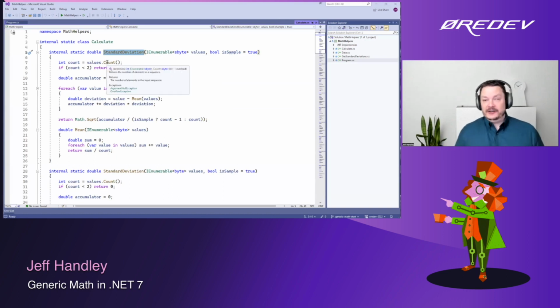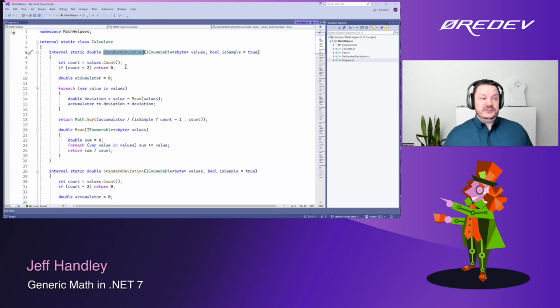And then we've got the standard deviation implementation here. We're going to check the count. We're going to make sure we've got 2 or more items. We're going to build up our accumulator and start doing the standard implementation of a standard deviation.